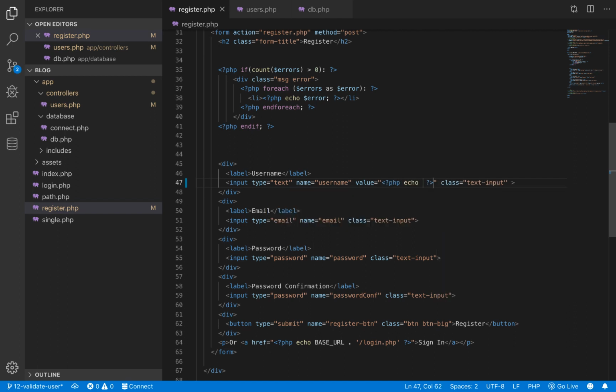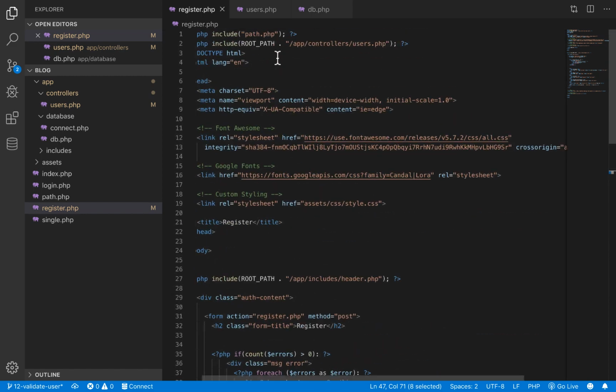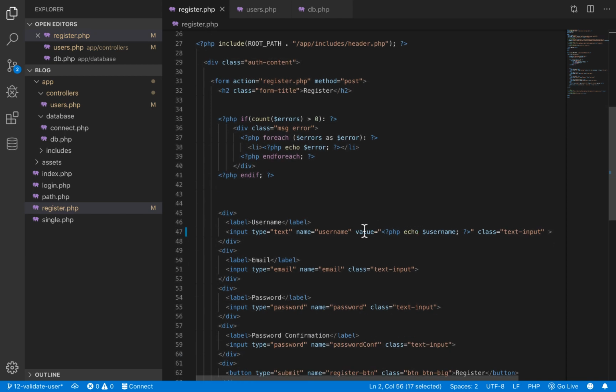So we're just going to echo username here. Now, this username variable is the one we initialized here, and we are able to use it inside our register.php again because we are including the users.php file inside our register.php. That is why we have access to this username variable.